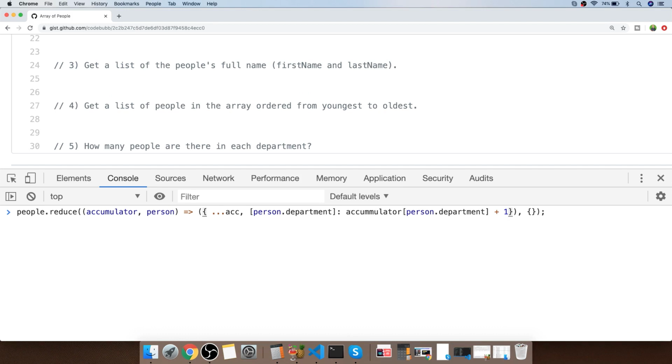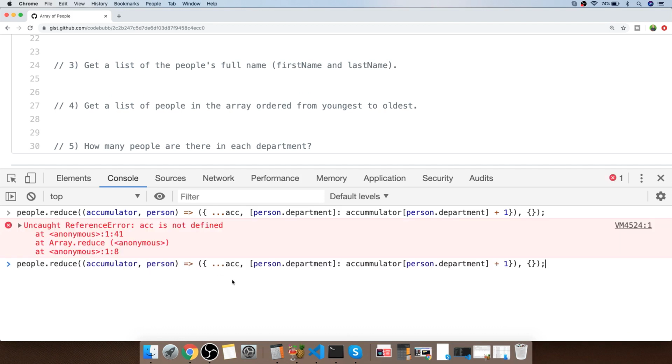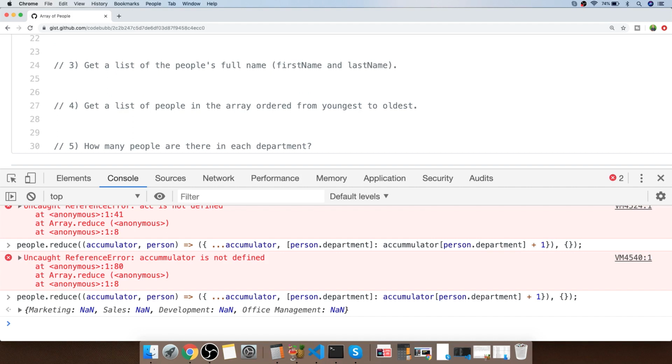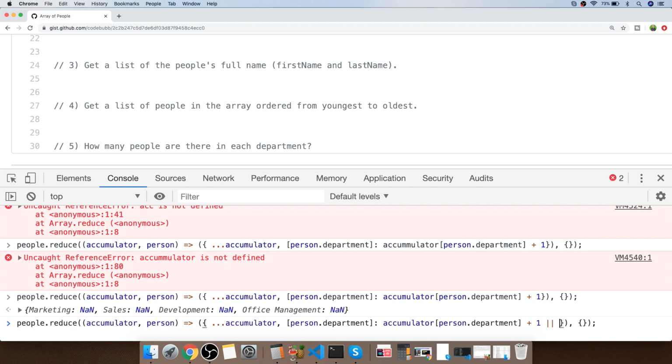But if we actually run that code as it is, oops, I forgot to call the accumulator here. And there is a typo in this one here. You'll see, although we do get the departments listed as properties in the new object, all of the values applied to it are actually not a number, because the first time we try and add one to that particular property within the accumulator, there'll be no value there, so JavaScript won't let you add one to an undefined value. So all we need to do is say, if that property on the accumulator doesn't already exist, set the initial value to 1, and we can do that with an OR statement.